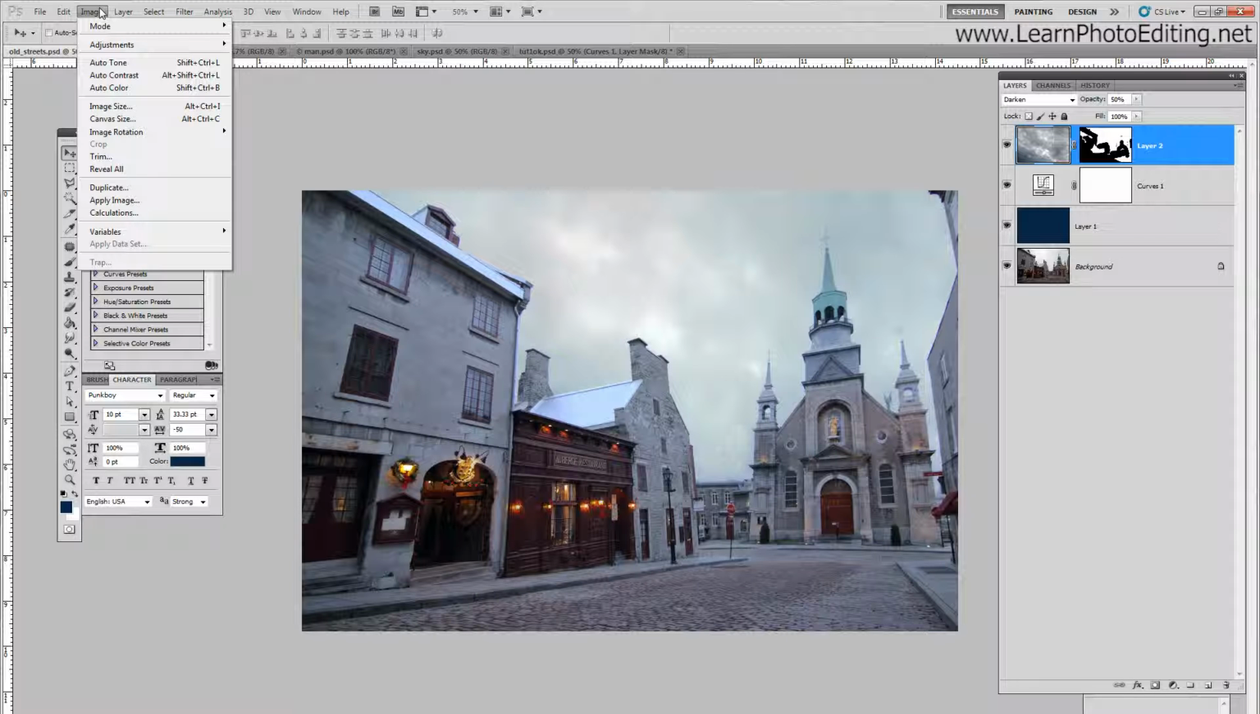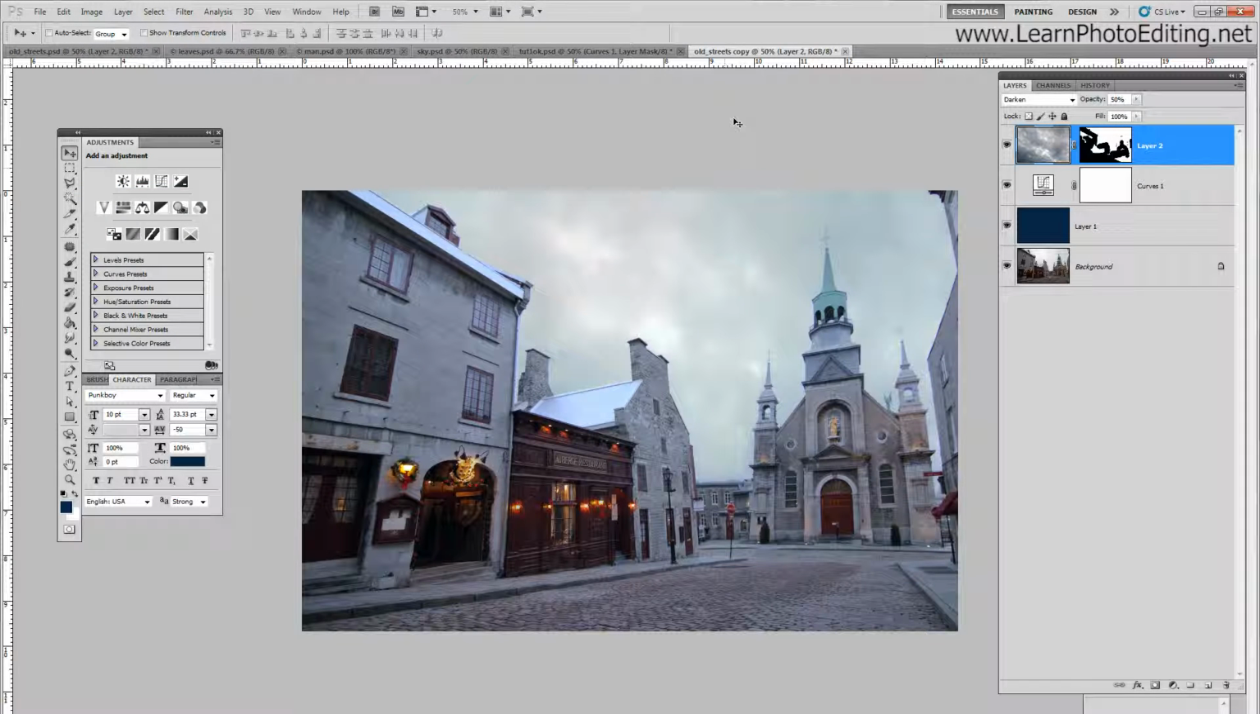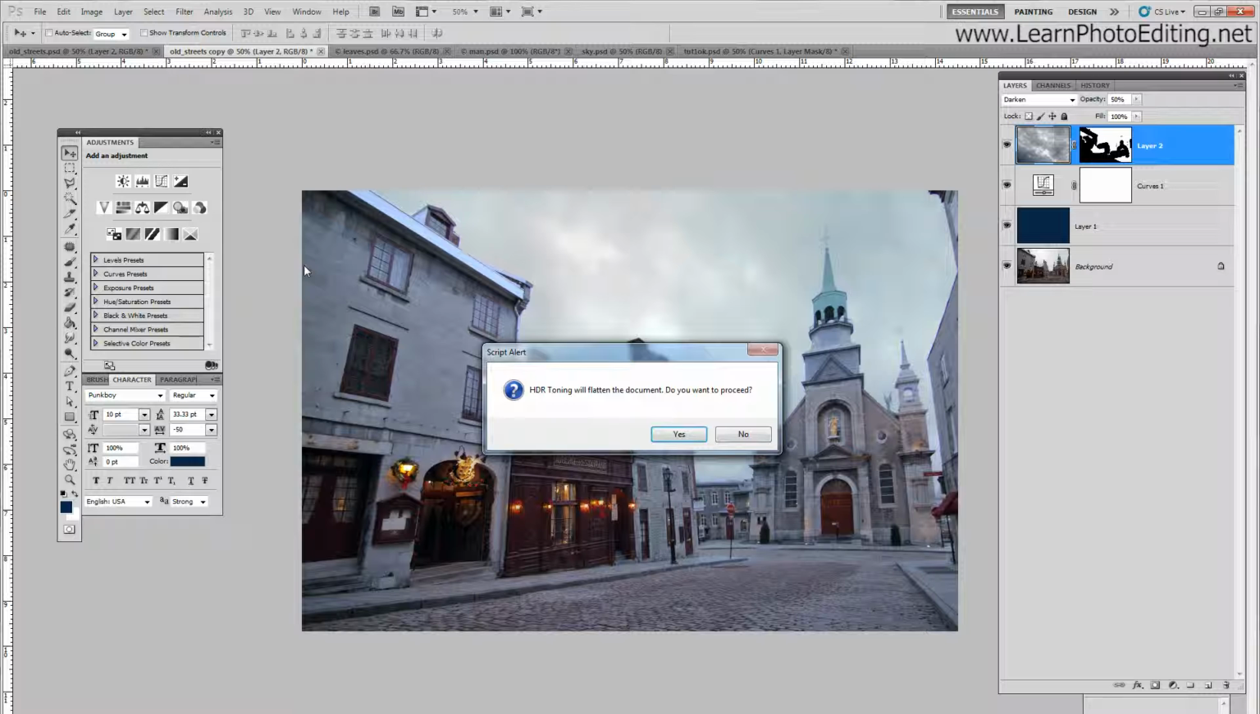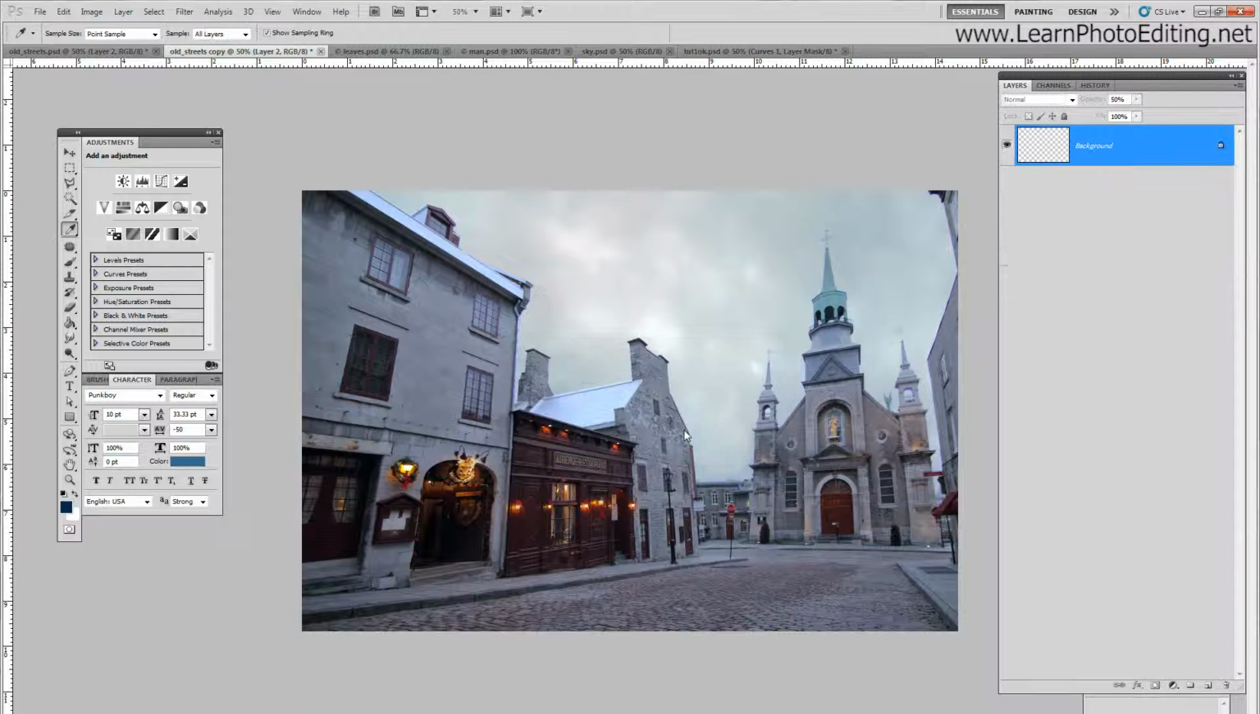So to do that in a non-destructive way, we're going to simply duplicate the image. So image, duplicate. And then I am going to flatten the image. If we don't flatten it, if I go to image, adjustment, HDR toning, they're going to ask me if I want to proceed, if I want to flatten it so I can proceed. So I'm going to say yes.